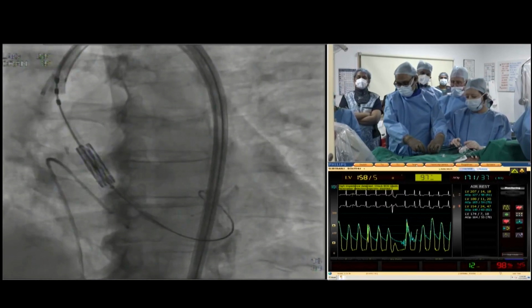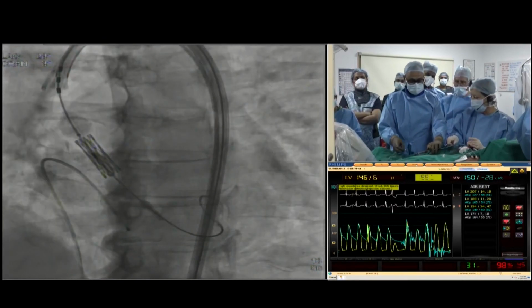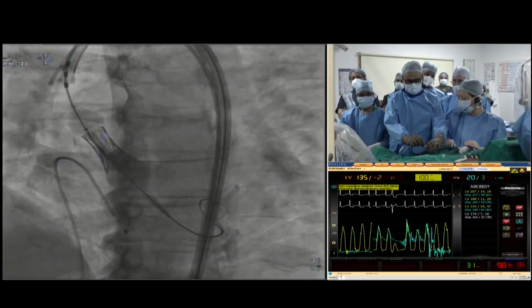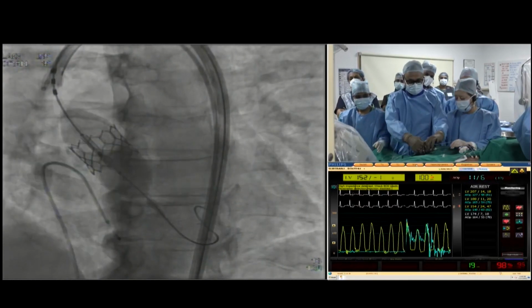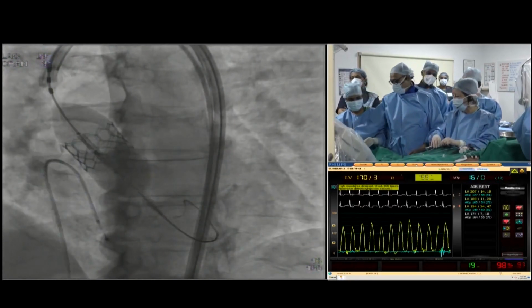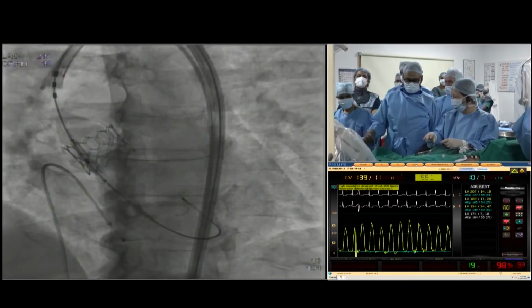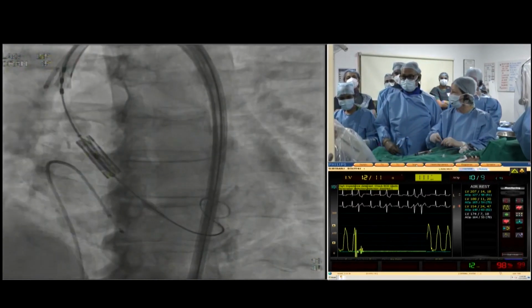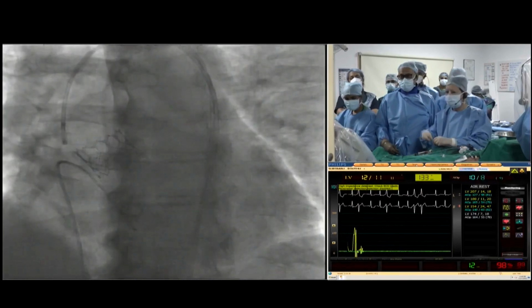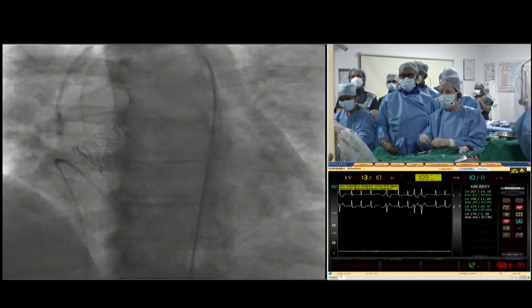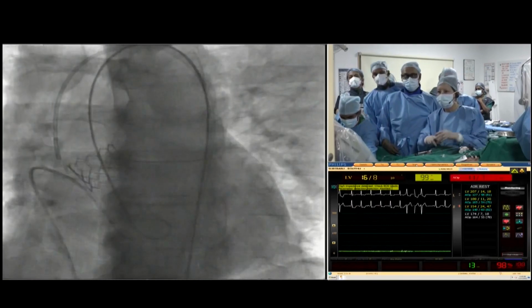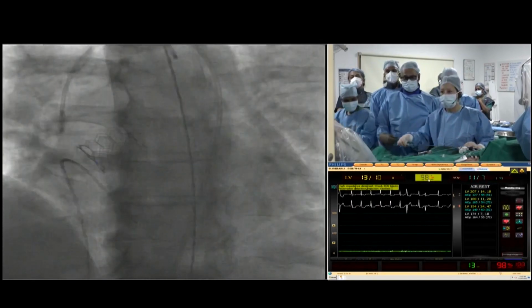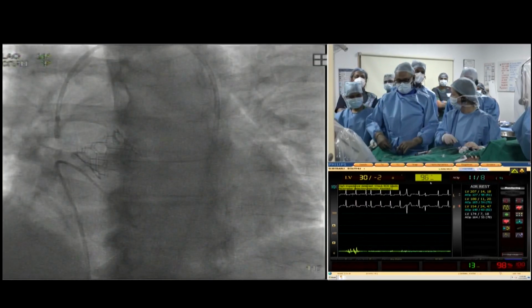We will pull back the pigtail from the LV. Well, the best is to replace the guide wire. Yes, your regular wire. We'll do 20 cc and 15 speed, if you can. We keep the wire for you for the closure.